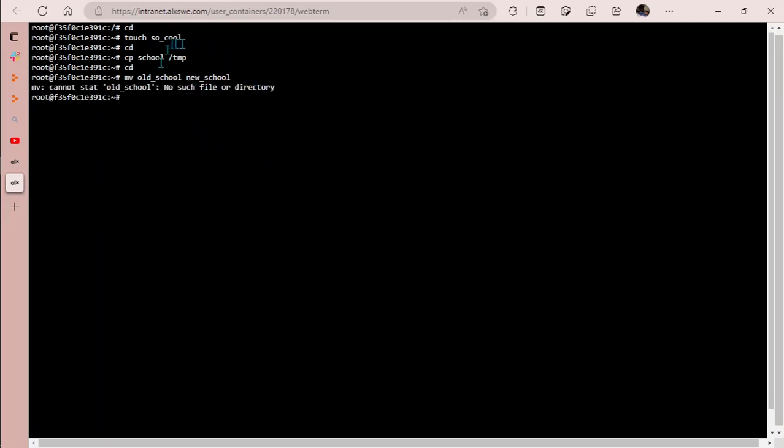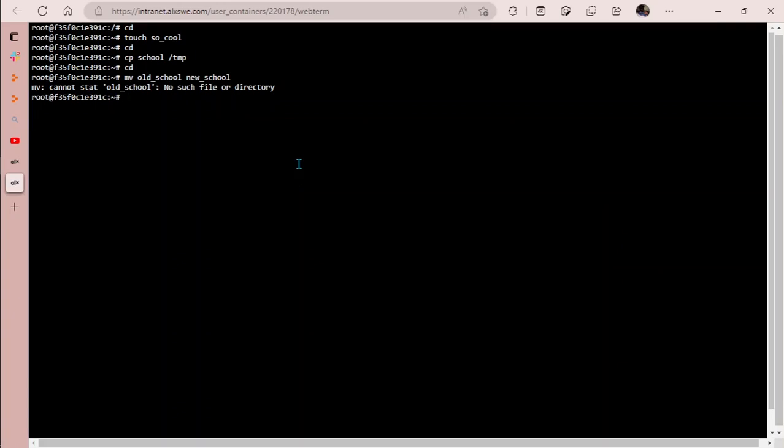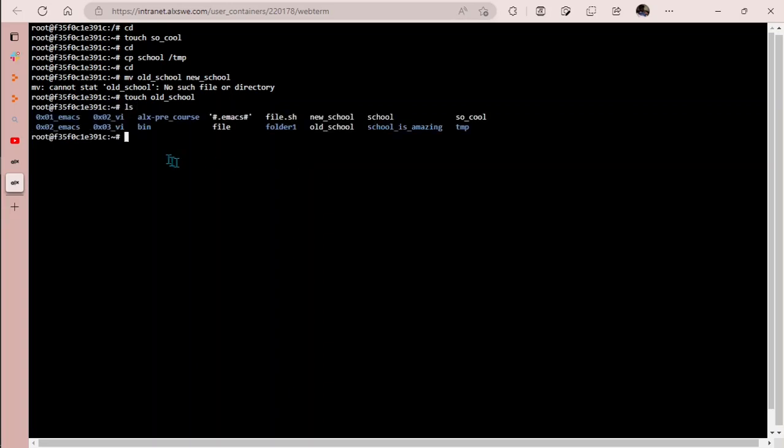Now this is because I've already done this task before, so there is no file called old school that I'm going to move. But assuming it was there, you can move. Now let's just do that. Let's create the file because you're supposed to do what? Move the file old school to new school. So let's create the file, touch old school. Okay. Now if I list this, I'm definitely going to see the old school. Here is the old school.